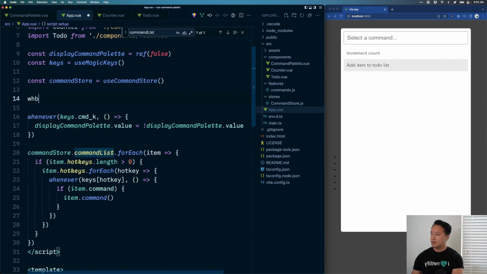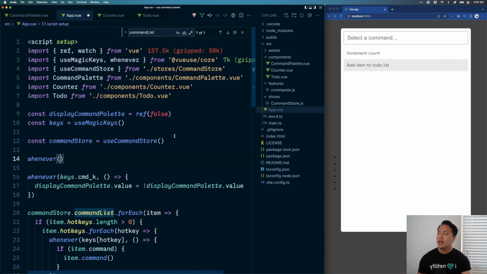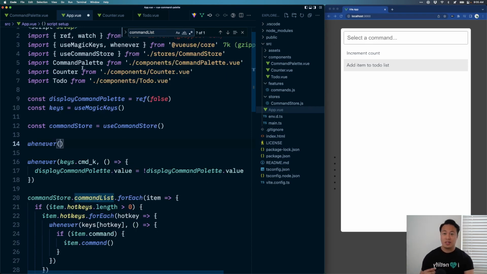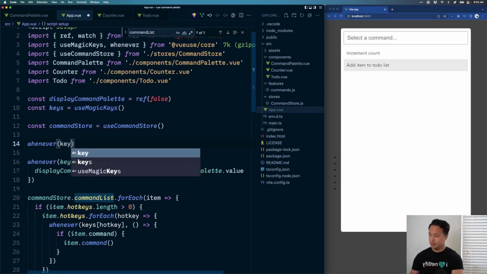So I'm going to do this whenever. Oh, by the way, in case you missed the first part of the stream, this whenever keyword, along with some of the key watching you're seeing, comes from VueUse, using the magic keys. It basically allows you to do much easier keyboard detection, which is very important for something like a command palette, which is very keyboard heavy.